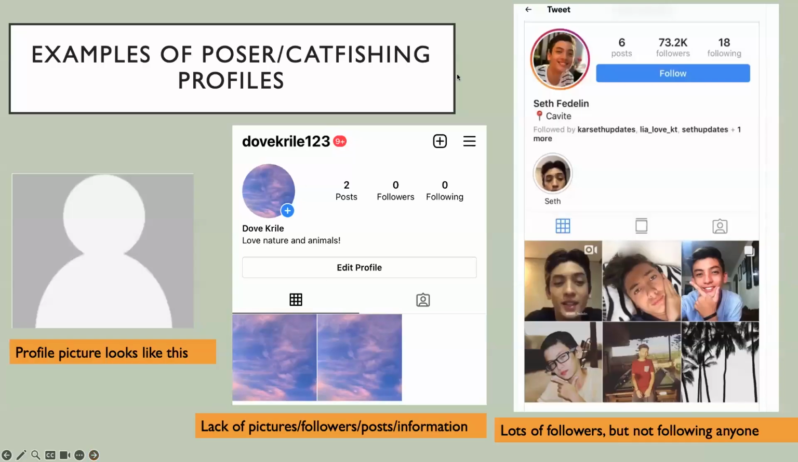All right, so this is examples of what a poser or catfisher might look like. And you can take this and use it on your own, but when you're showing examples of what a poser or a catfisher would look like, they have either no profile picture or very few posts. So like Dove Creel here is actually my research account. I'm a poser because it's not actually me, and I have no posts. So that's a big one.